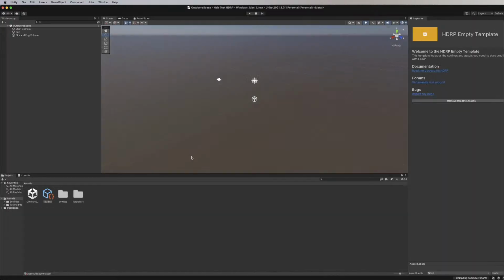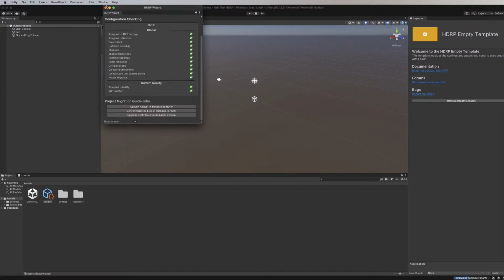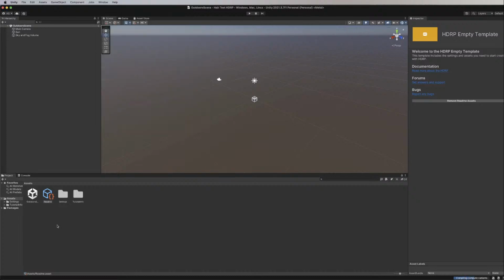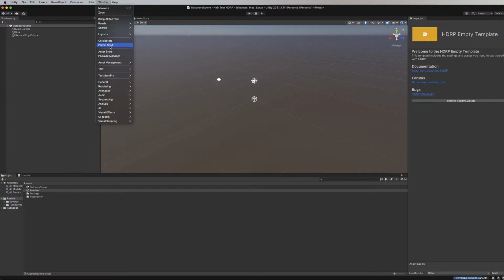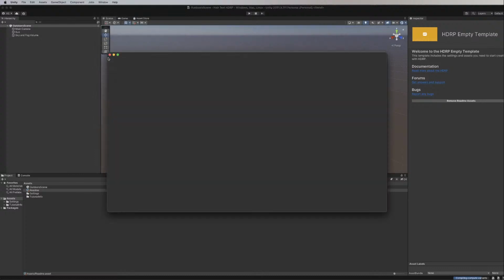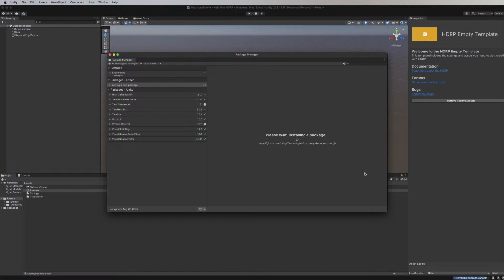Oh, man. All right, we're in HDRP now. I got a wizard. That's good. It's a fantasy game, I guess. All right, let's install this. Again, copy that. Roger, roger. Package manager. Don't they mean package personager? Let's see. Add from git URL. Let's add it.